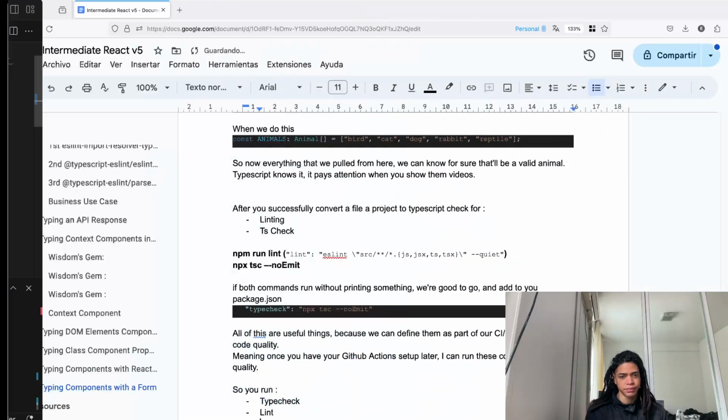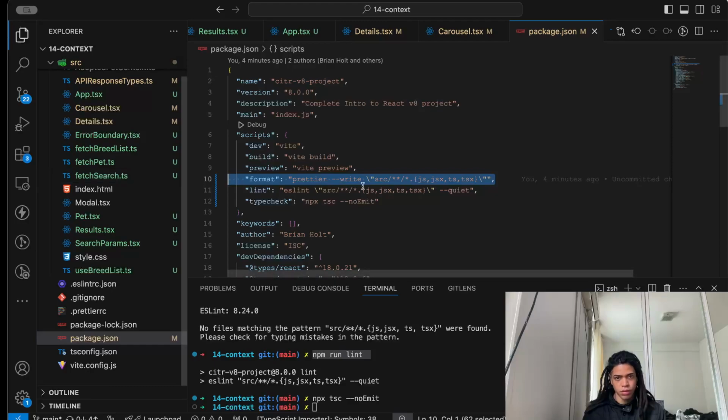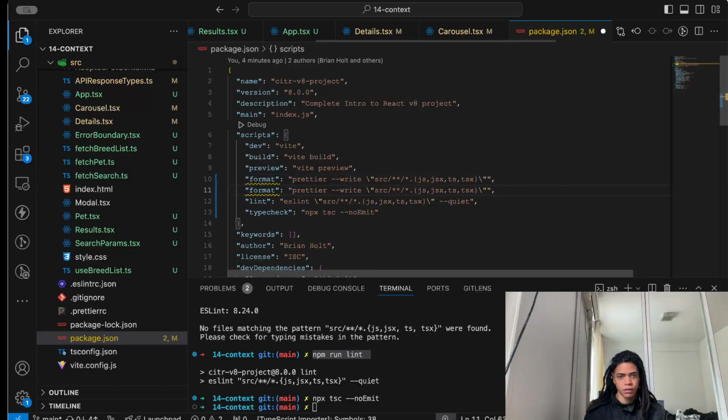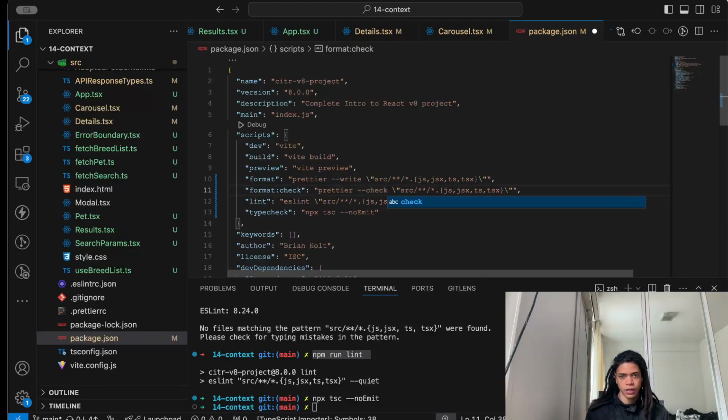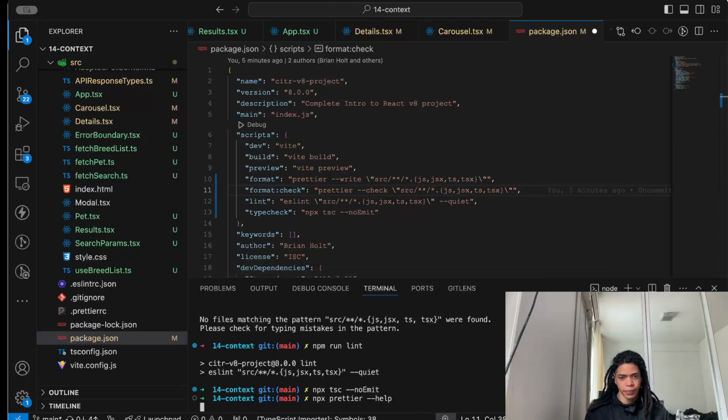So we write type check, lint, format check. So for example, here is this one, format check. You say, hey, I want to see if this actually works as expected. Again, prettier --help.